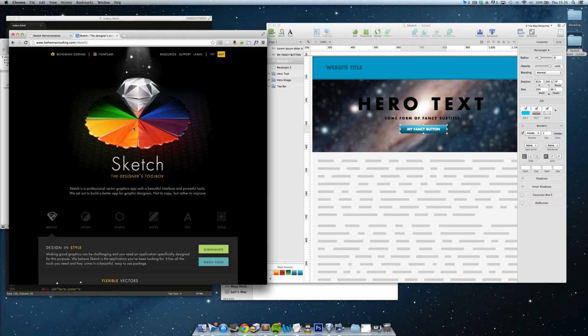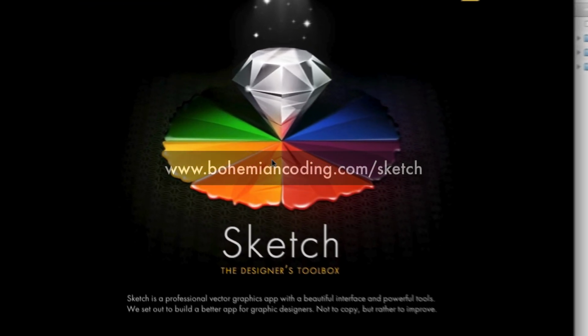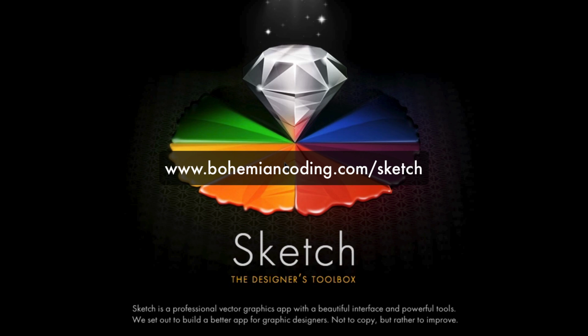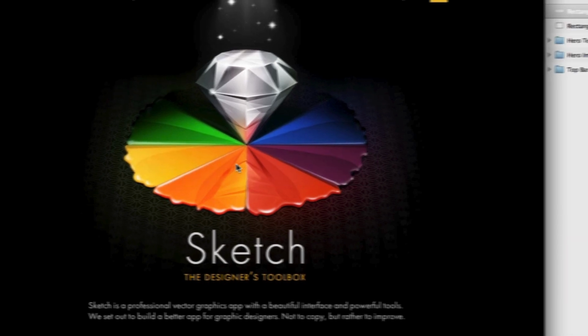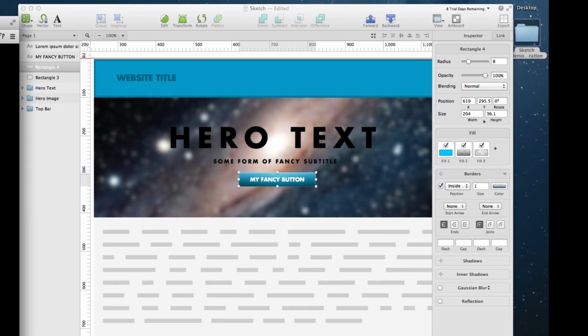Hi guys, a really quick one today. I've come across a new tool called Sketch, and it's available from bohemiancoding.com. Sketch is designed to make vector imagery and creating vector buttons and even entire website designs really, really quickly and really, really easily.